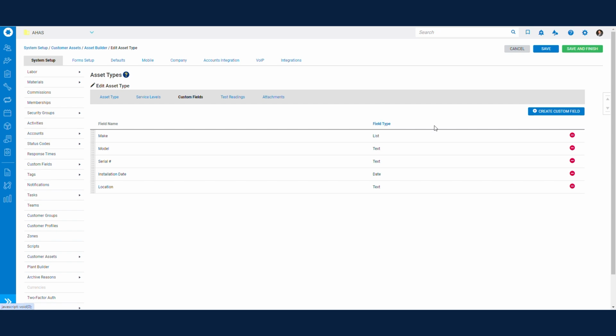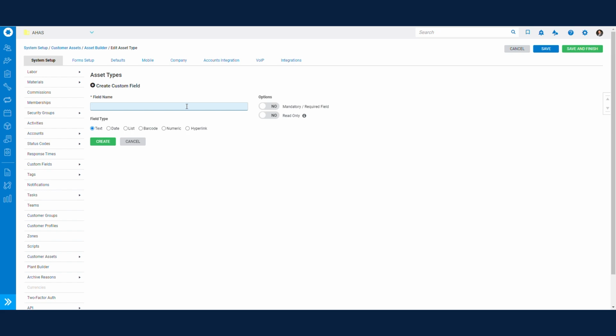We're going to add a new one in here so we can see the creation process. So we'll hit our create custom field. We see our field name, and I'm going to call this our refrigerant type, so that our guys don't have to guess while they're out there in the field. We've kept track of what type of refrigerant this AC unit utilizes.